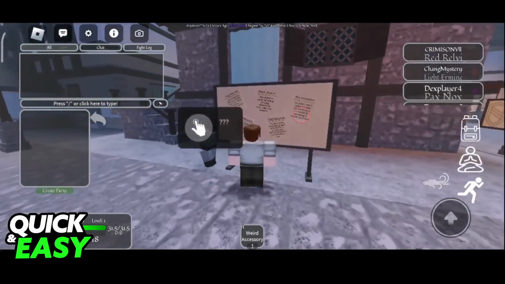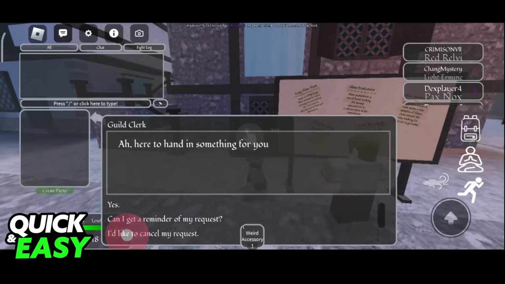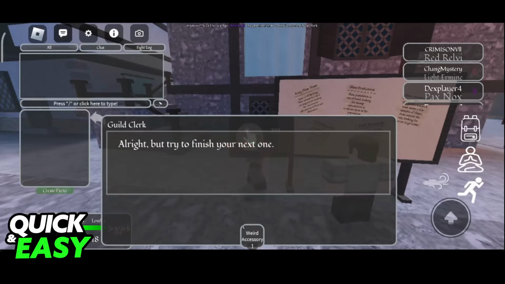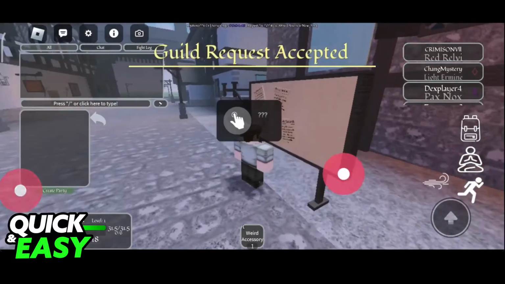You will be able to get quests here and interact with the NPCs, so you just have to tap on your screen instead. So you will still be able to play through the entirety of Arcane Lineage, you just have to get used to the different controls.